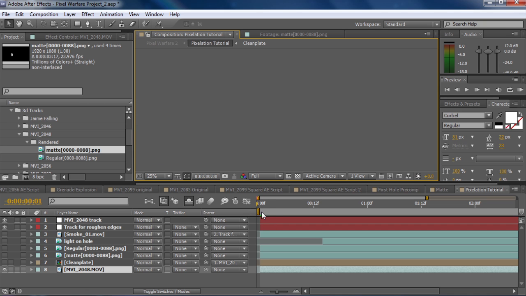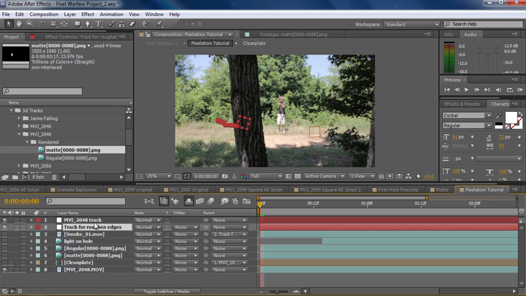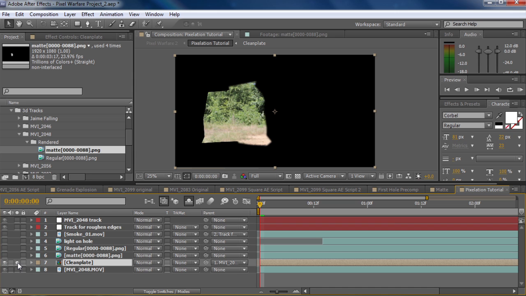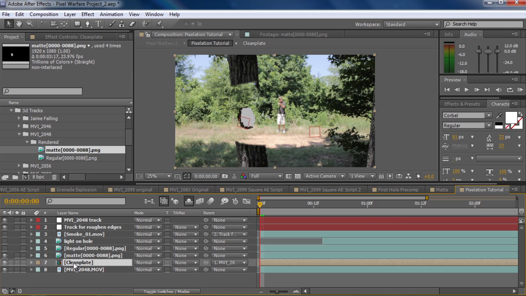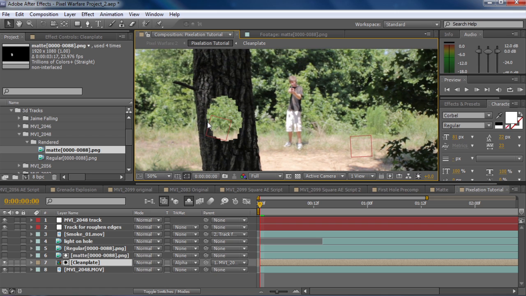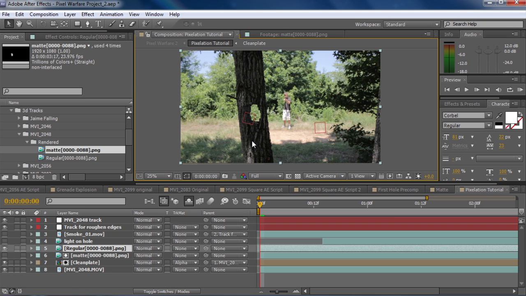So back in the composition, as you can see, I have 2 tracks. They're just the standard After Effects 2D tracking, and I'm going to use it with the clean plate that I created. Now for the clean plate, we're going to use this with the matte, and I link the clean plate up with the track so that it will follow the footage. And with the clean plate, we will select alpha matte so that it uses it with the matte. And now you can see that it appears like there's a hole in the tree. So we'll turn on the regular, and there's the effect on its own.